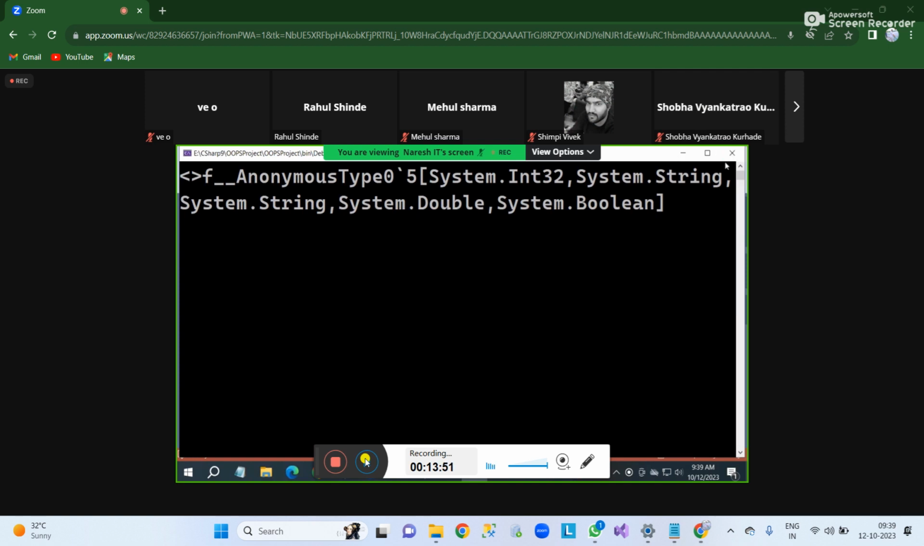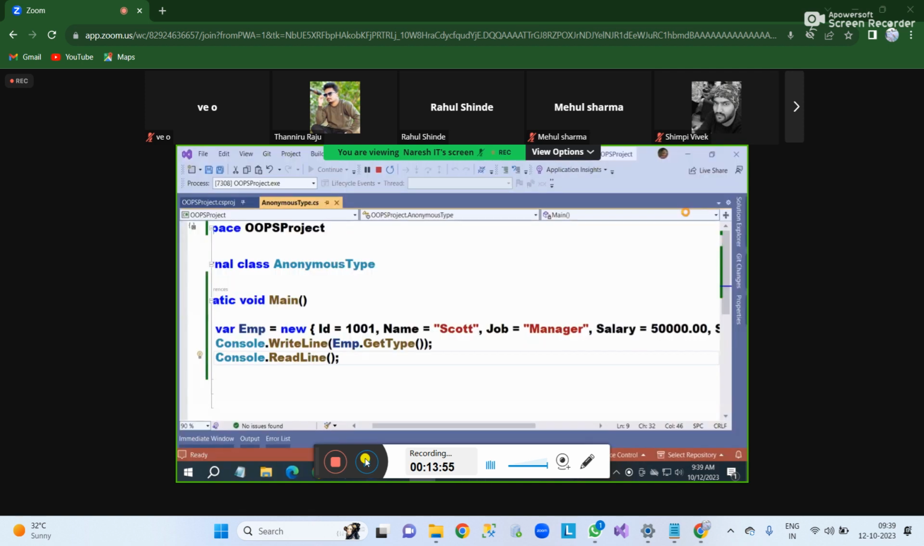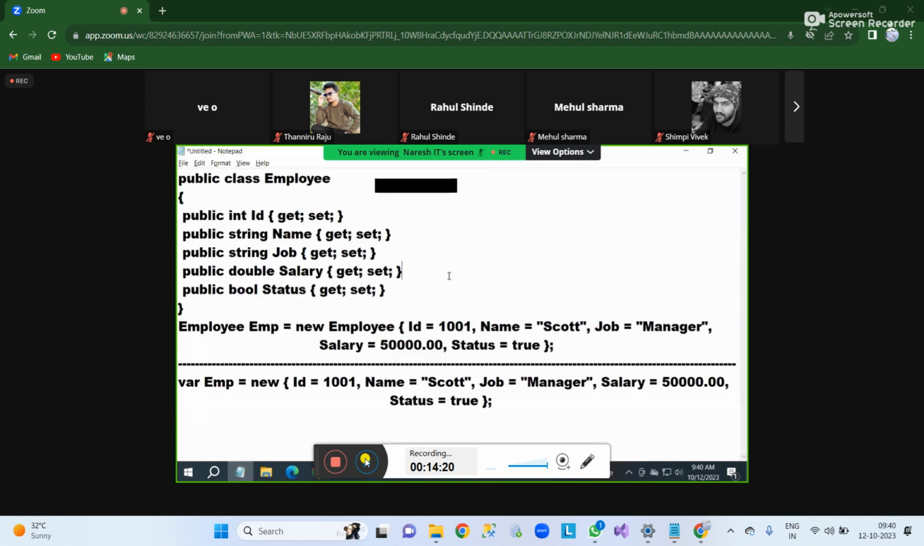Without defining a class, we can treat it like a class and create an object directly. Got the point or not? That's why the class name is none of our business. That's why I did not specify the name anywhere. How did you write it? var emp equals new, and you have just specified all the values. Clear or not?